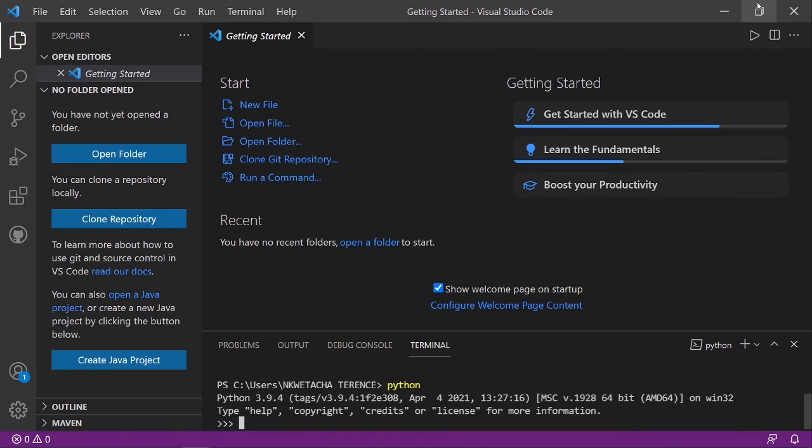This will be all for the first session. In the next session, we shall be covering the basics of programming in Python.